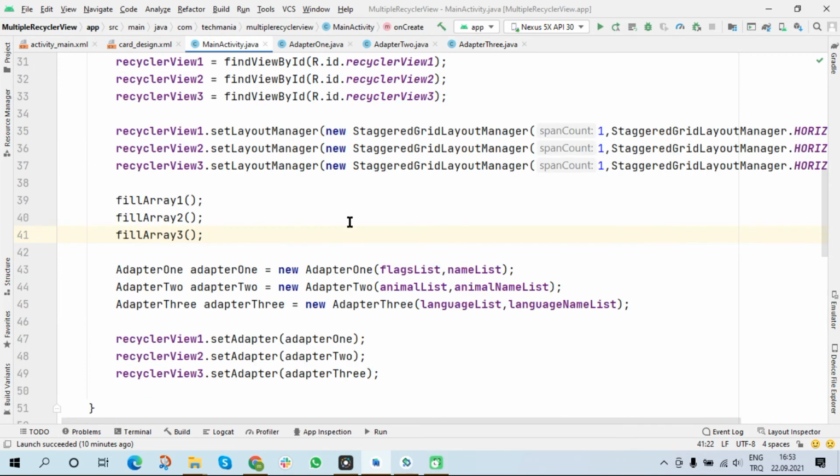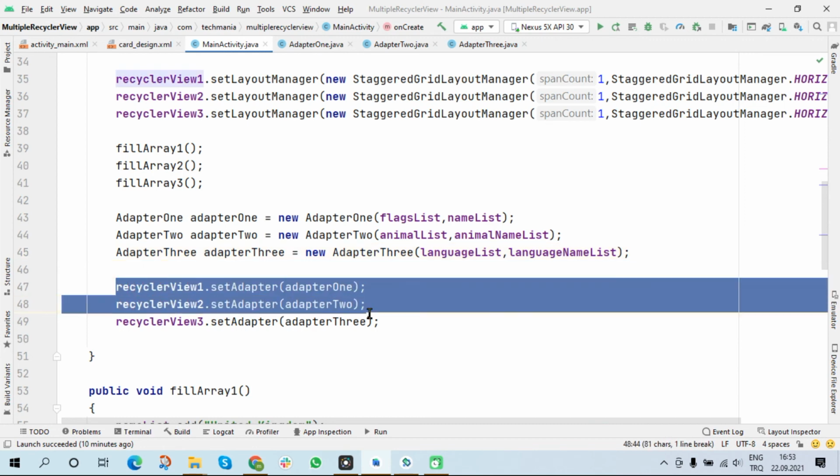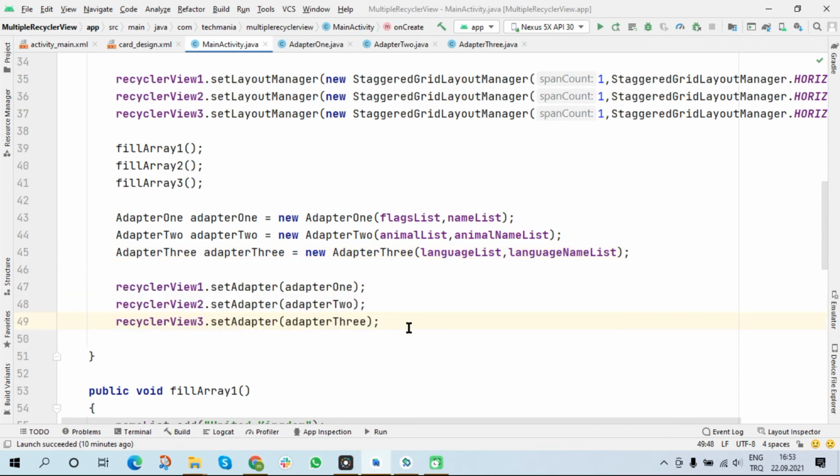Then, in the main activity, I created an object from each adapter class and gave the constructors of these objects. For the first adapter, I sent the country information. I sent the animal information for the second adapter. I also sent the programming languages information for the third adapter. Finally, I connected the adapter object that is suitable for each recycler view.